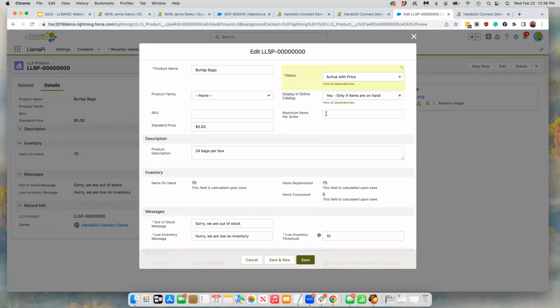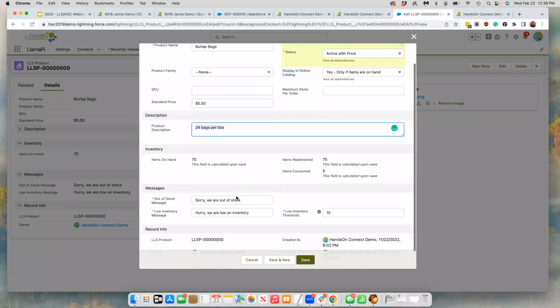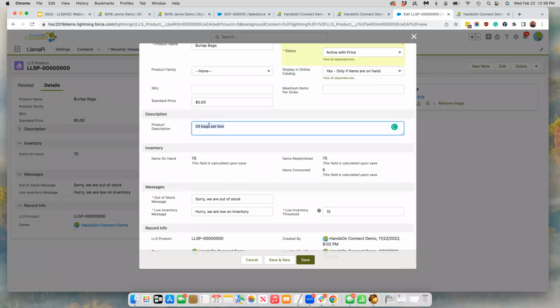And then I could also set a max per order. So maybe I only want to limit this to 2. I don't have a lot, and I want to make sure that there's enough for all my projects, or it's so popular that it's going to be 1 per customer or 1 per order. And then I can give it a description. It can be a description of the product. We kept it really simple. There's 24 bags per box.